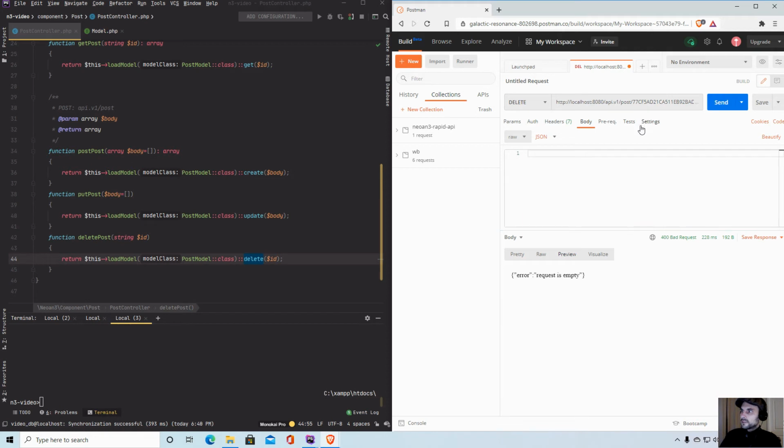Right. Now it says request is empty. Am I not sending this over correctly? So delete string ID. And it says request is empty, which should be fine. I'm kind of wondering why that's the case right now. What did I do wrong?